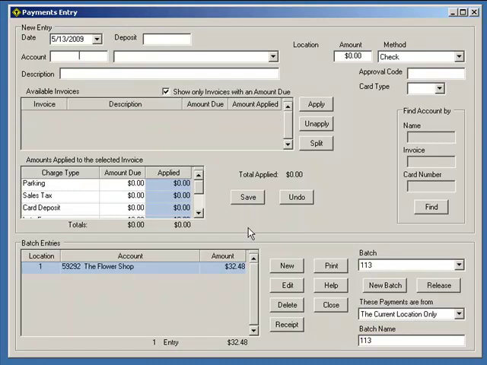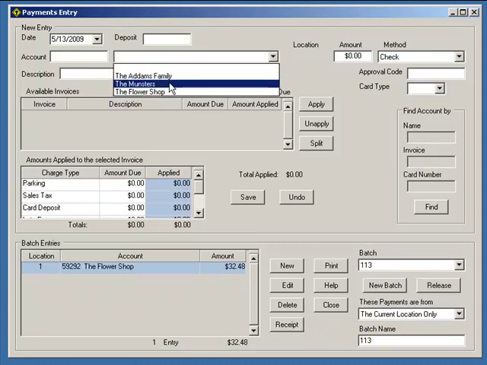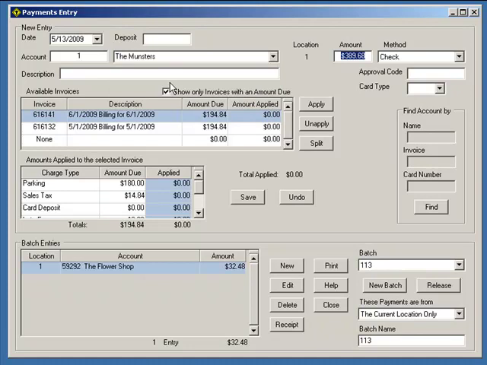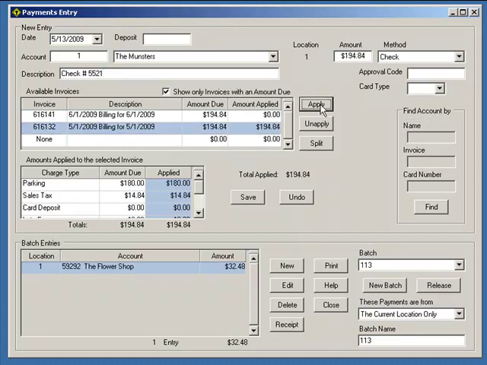Next, let's enter a payment for an account that has 2 invoices open and is only paying one of them. Select the account and you see that the account balance is suggested as the payment amount. Since they are not paying their entire balance, correct the amount shown. Enter the check number, and then we will have to decide which invoice is being paid. In this example, we will select the oldest invoice and click the Apply button. This applies the payment amount to the selected invoice.